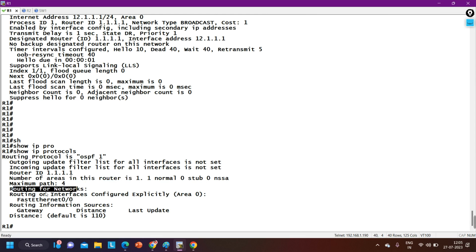After that we are performing routing for FastEthernet 0/0, and the distance value of OSPF is 110. What is the distance value of EIGRP? AD 90, internal 90 and external 170. What is the distance value of RIP? 120. And what is the AD value of OSPF? 110.